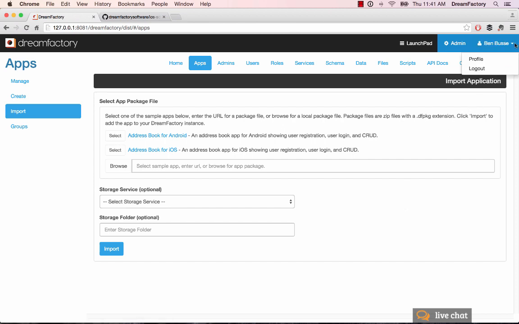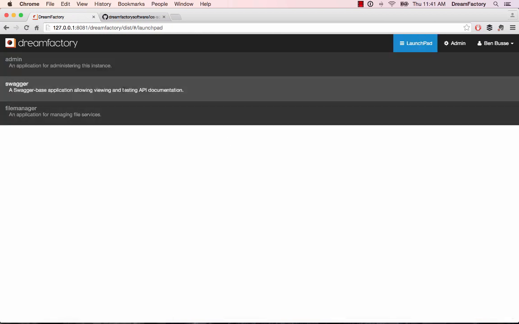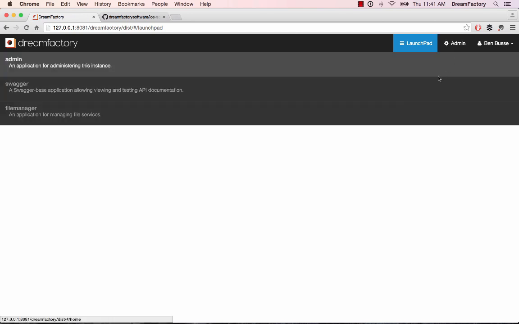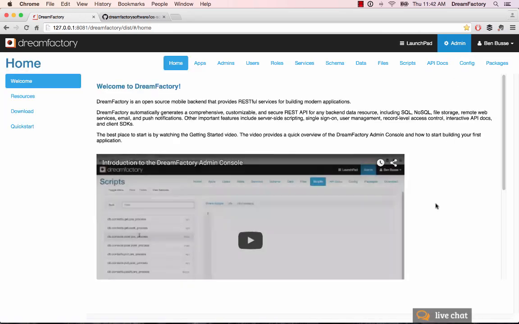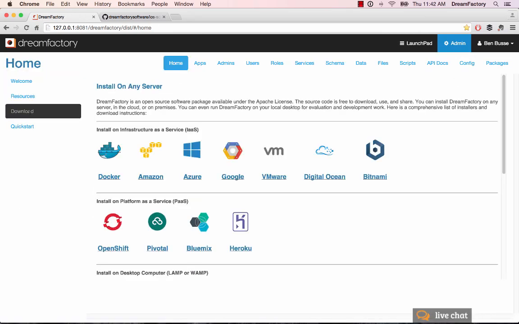Log in and log out in the upper right hand corner. I will point out one other thing, Launchpad. This is a place where you can launch applications. If I'm not an administrator, let's say I'm a regular user, I can go to this URL, and if I have permissions to see the application, I can then launch it directly from this user interface. So that's DreamFactory in a nutshell.